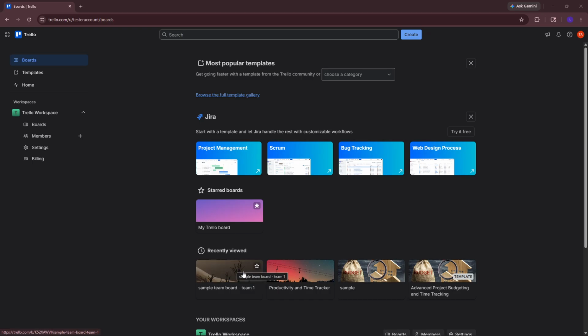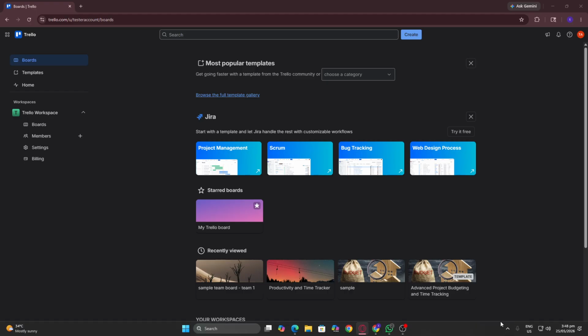From your Trello homepage, open the specific workspace where you want to add people. If you're not on the homepage, just click the Trello logo to jump back. Then choose your workspace from the sidebar. If you're part of multiple workspaces, take a second to confirm you're selecting the correct one. This helps you avoid inviting someone to the wrong space.